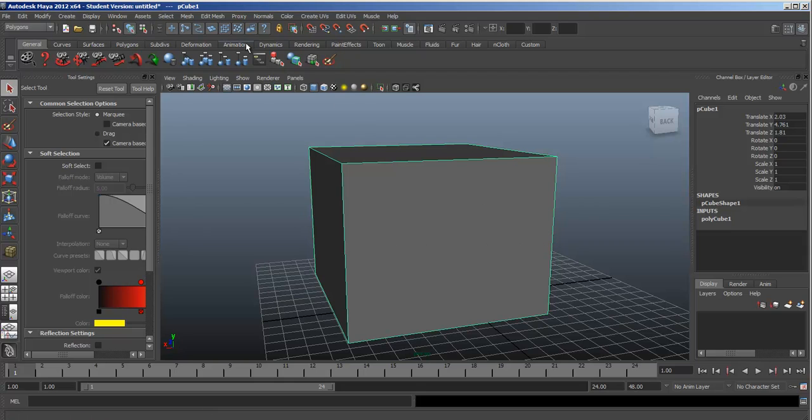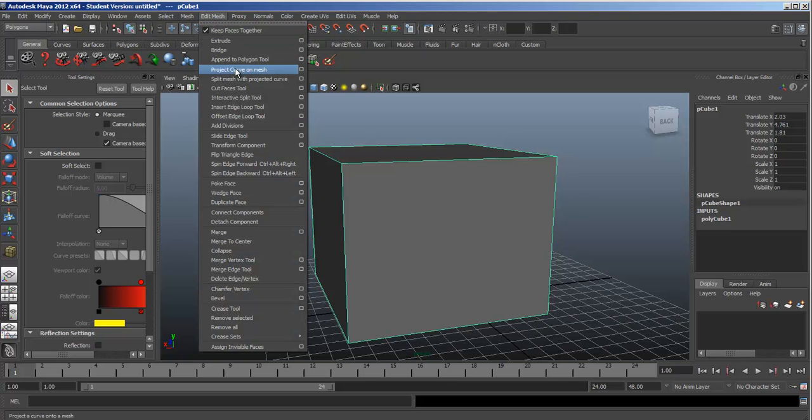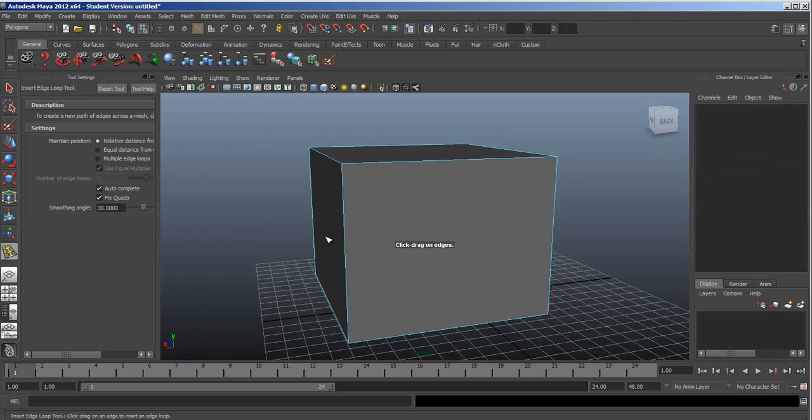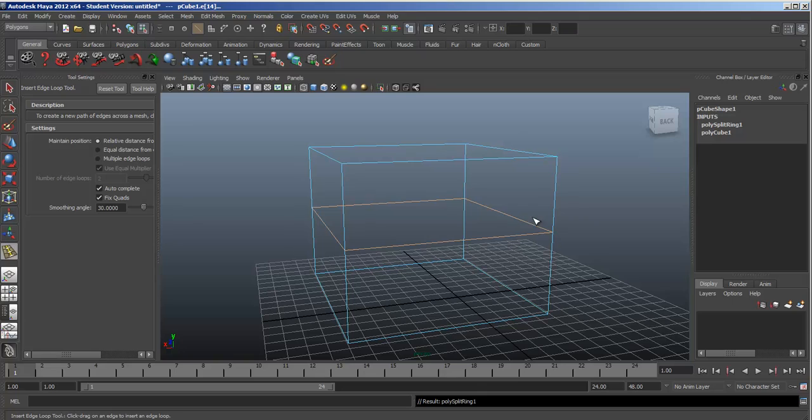So if you go to Edit Mesh up at the top and go down to Insert Edge Loop tool and you left click on that, you can actually click on any edge. Now I have the left mouse button held down and I'm moving my mouse up and down. You can see that there's a green dotted line. And the second I let go of that, it adds another edge around my cube. So if I hit 4 to double check, you can see it's there.